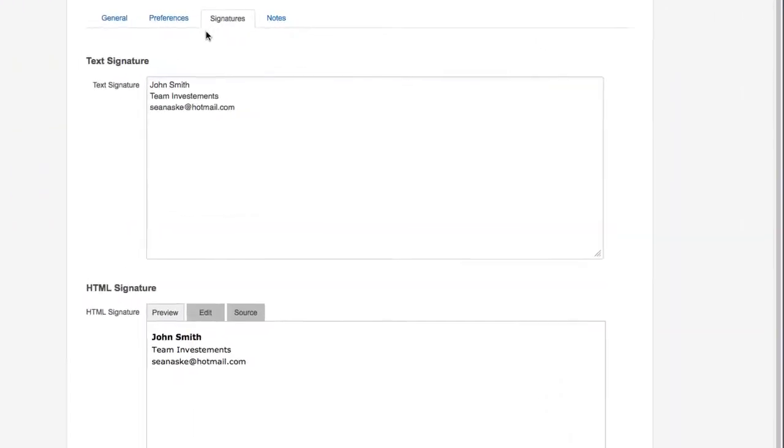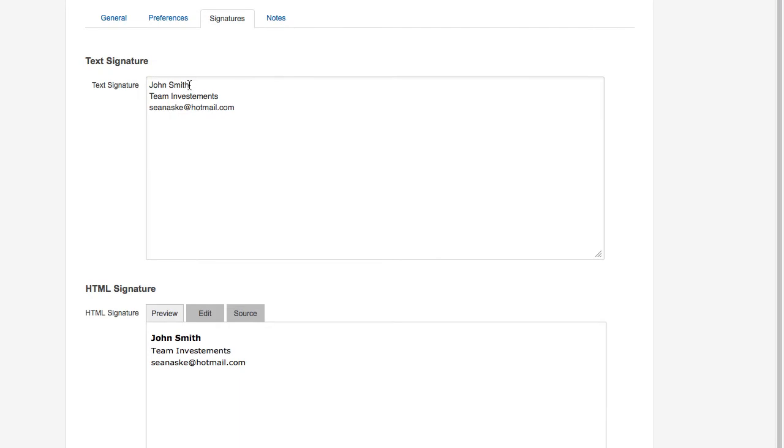Looking at signatures, here is where you can add specific items to your signature and make it look however you choose. Now, because this is a default template, it's very basic, but I can put in whatever information I would like. So for example, if I want to put my phone number in here, I can do that. I can also put Team Investments, Realtor, and make it look however I would like.